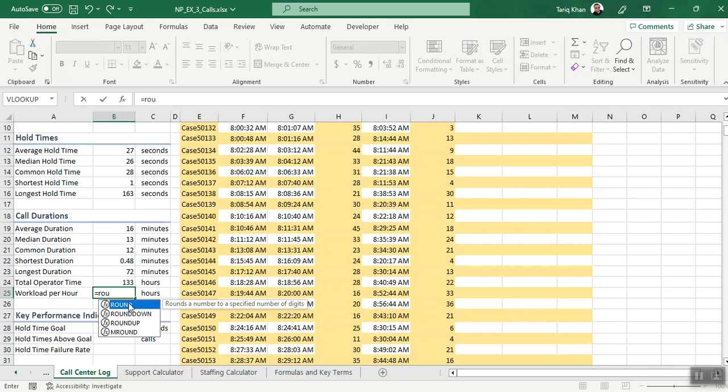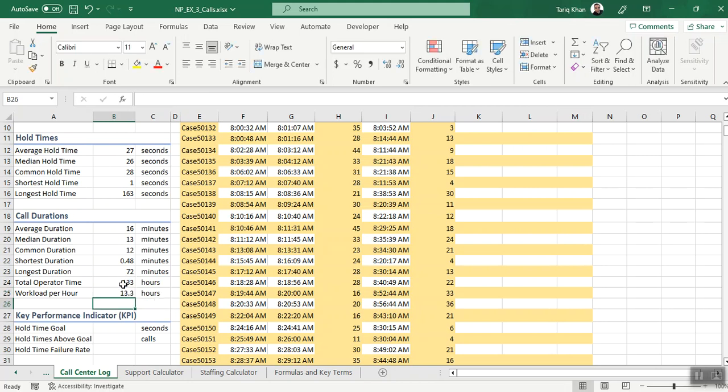Round. Okay, B24 divided by B7. Why B7? Because it has the total. And 1. Why 1? Because we want to see 1 decimal in here, guys. So in here we put 0 at the end. Why? Because we don't want to see any decimal. In here we want to see 1 decimal. That is why we will put 1.